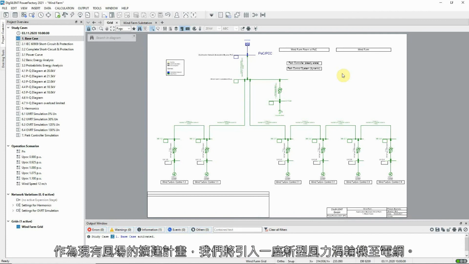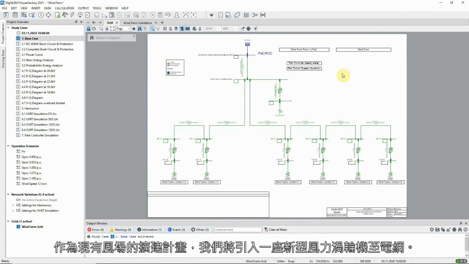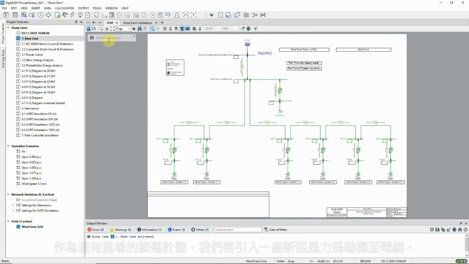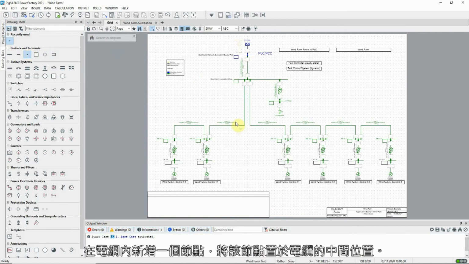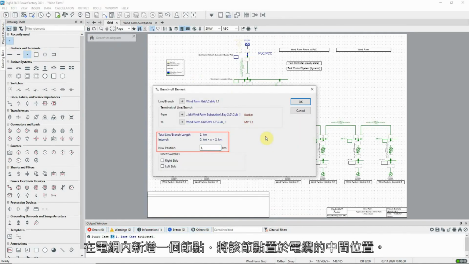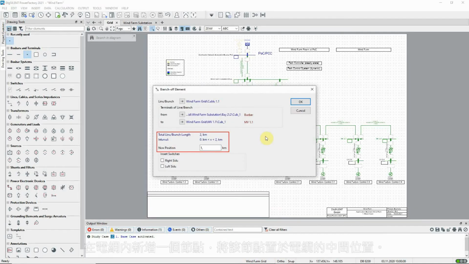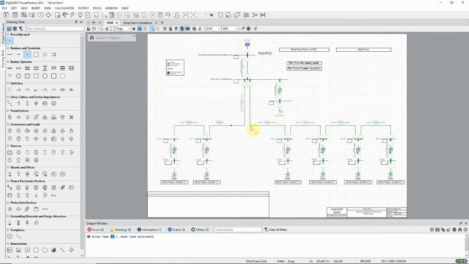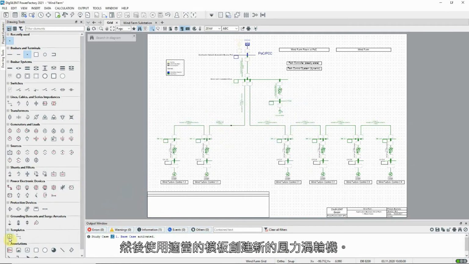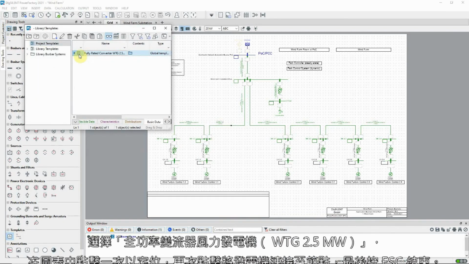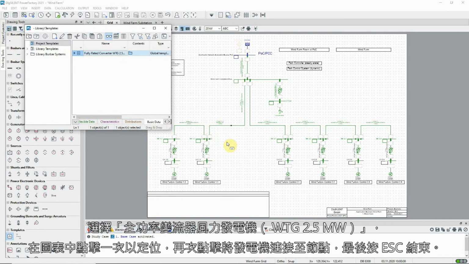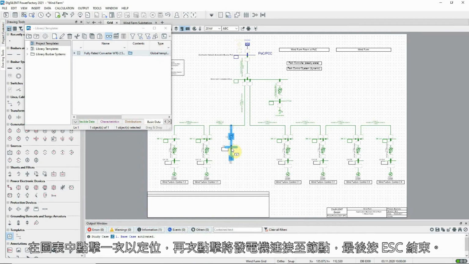As an extension to the existing wind farm, we will introduce a new wind turbine model into the network. First, unfreeze the graphic. Place a point node in the network as shown. We will place the node halfway along the cable. We will now create the new wind turbine, using a suitable template. Select the template fully rated converter WTG 2.5 MW, click once in the diagram, position the template, then click again to connect the generator to the point node. Then finish by pressing Escape.